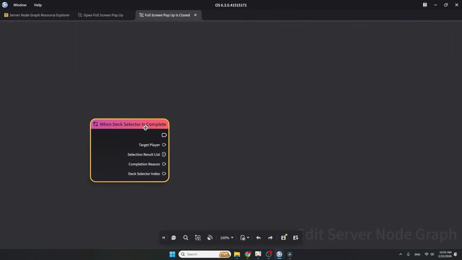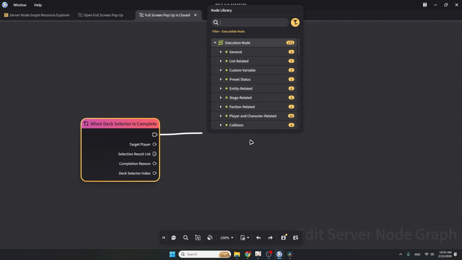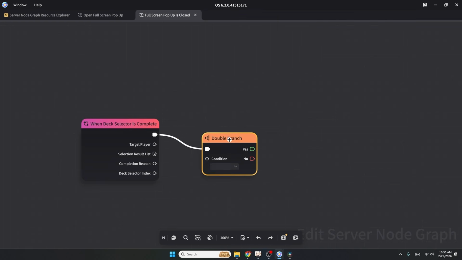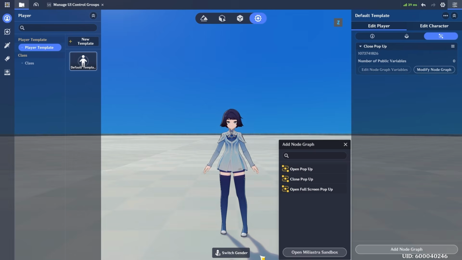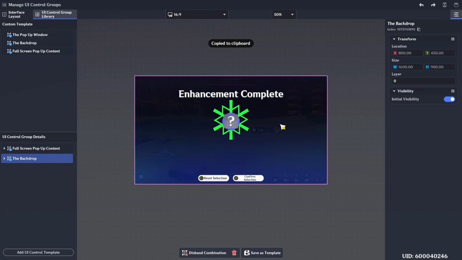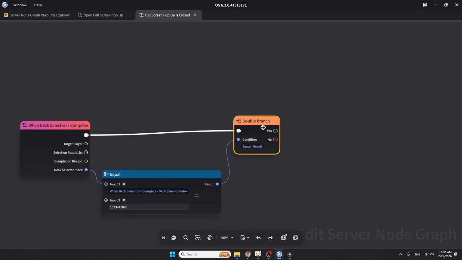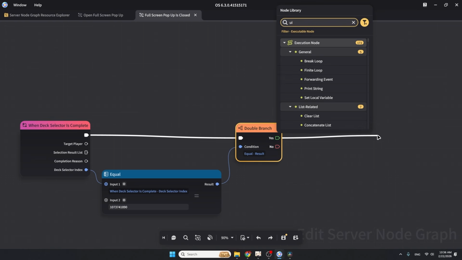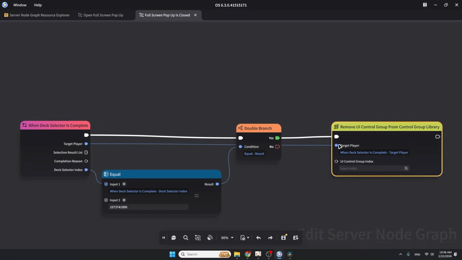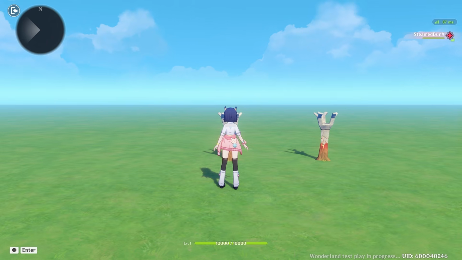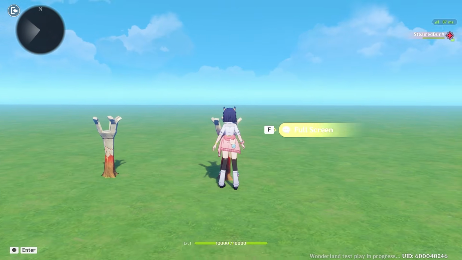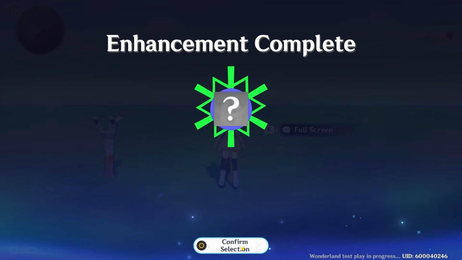To catch the closing event, we will need a when DAG selector is complete. And again, even though we only have one DAG selector in our project, it is good to always have code checking for which one is closed. And when this DAG selector is closed, we'll also remove all the other UI content with it. This is another node graph that needs to go to the player. And just like that, we have created our full screen pop-up.